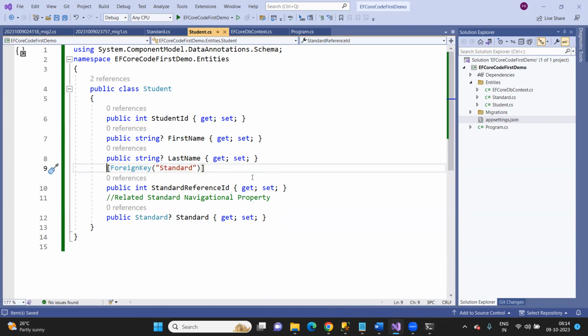So now my intention is, I can apply the foreign key attribute on the scalar property to identify that this property should be the foreign key. How? Whichever property you want to make the foreign key, on that property you need to apply this foreign key attribute. And to this attribute, you need to pass the name of the property that represents the navigation. In this case, this is my standard property, which is going to make the relationship between student and standard. That property name you need to pass here.